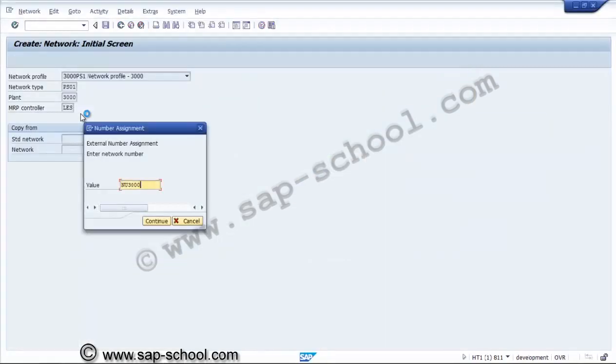So here we are using U3000.1401C. We will take out the dot, and we'll keep C. That means we are creating the network here for the purpose of the project.